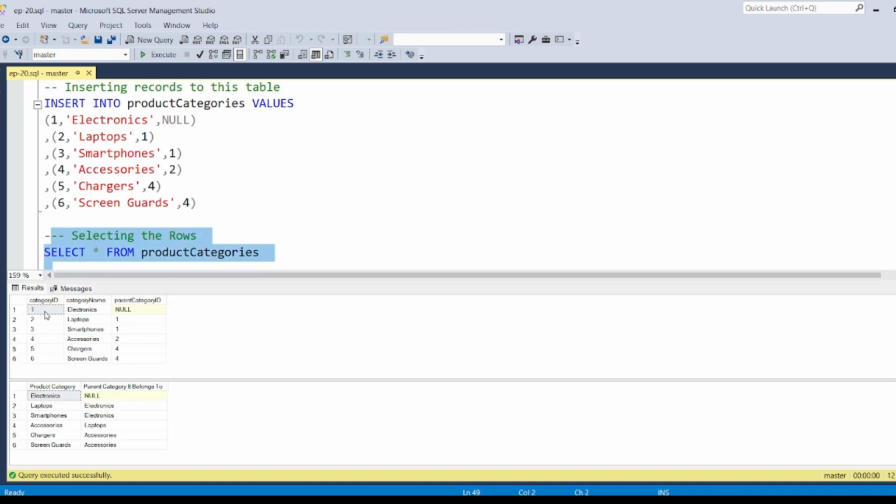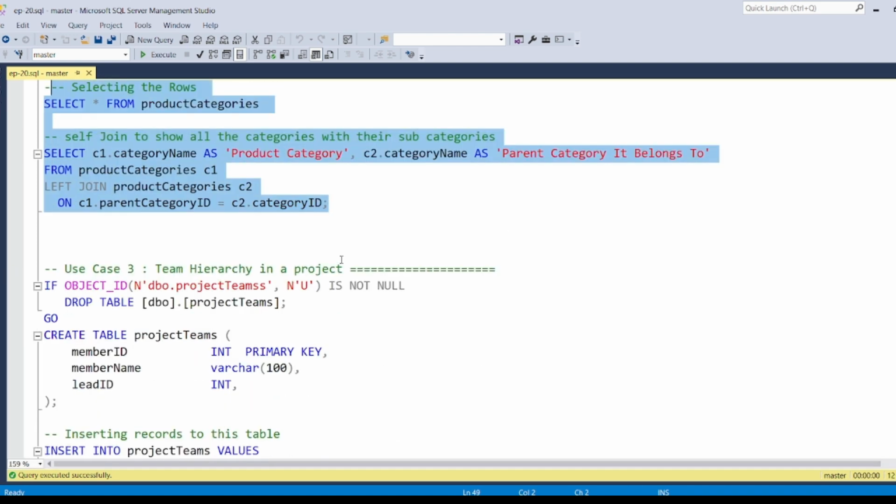The select statement shows the first row is electronics, and its parent ID is null. The second is laptop, its parent ID is 1. So you see that laptop belongs to 1, that is electronics. In this way, you can visualize the data on the self table. Let's go and explore the third table.